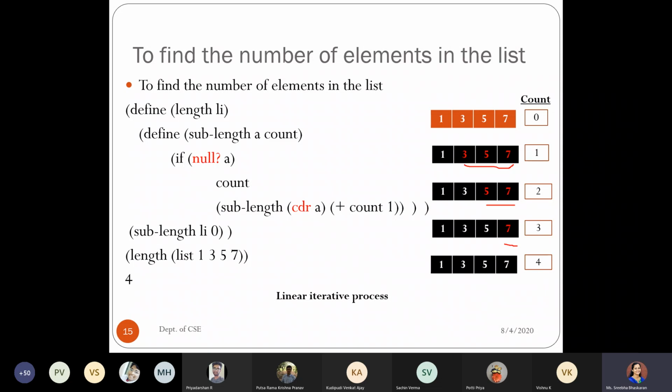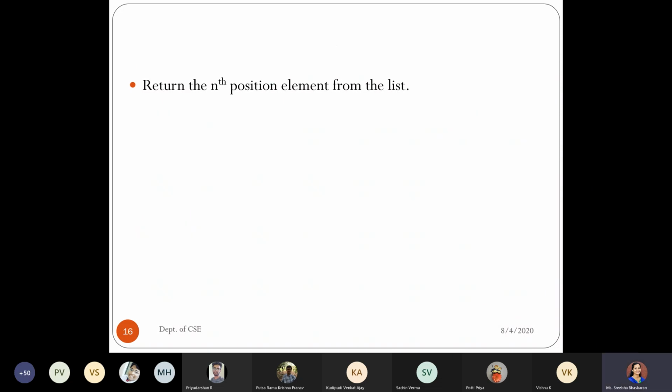So moving on to the next one. If you just mention the position value and you want to return the value at that particular position, how do you write the procedure? Can you try writing the procedure for that?